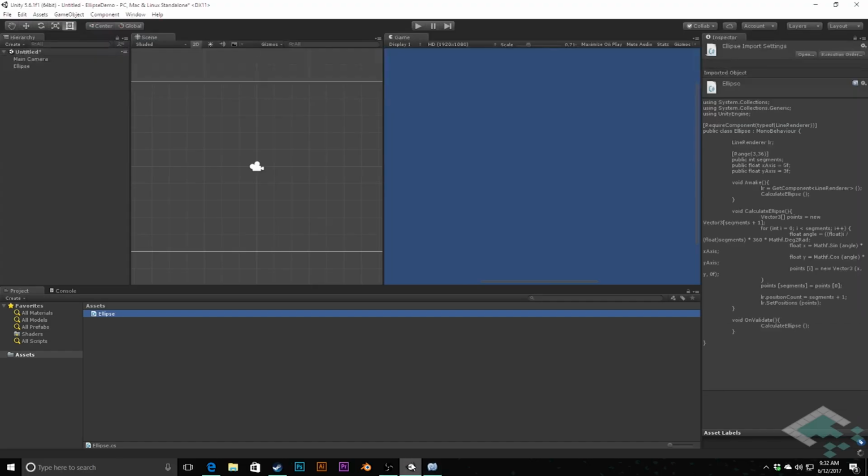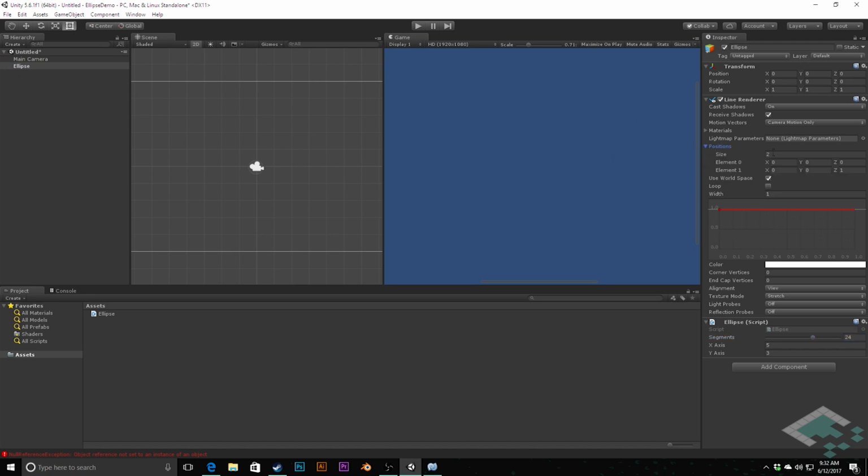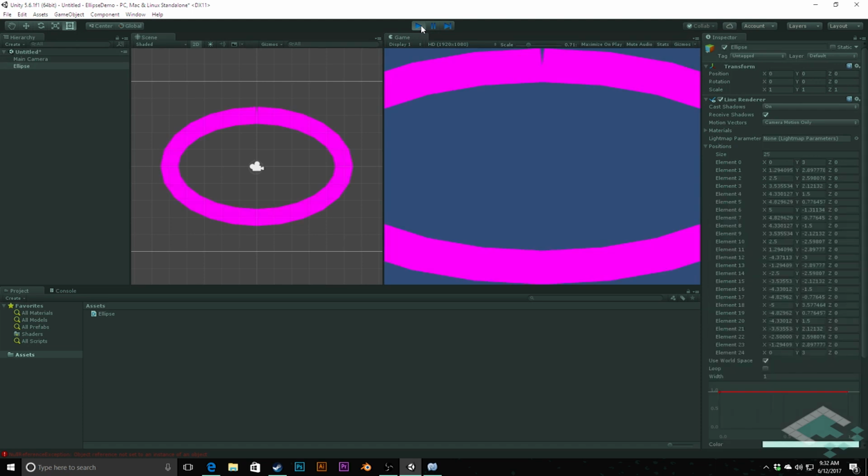So now we can jump back over to Unity, and we've got our ellipse here. It's got its values, it's got its segments. I didn't actually set that, so I'm going to set that up to about 24 for right now. As you can see here, we've got positions, but they're really just two positions right now. This will populate from the ellipse script, and now we can hit play, and we should see our ellipse appear here. And sure enough, it does.